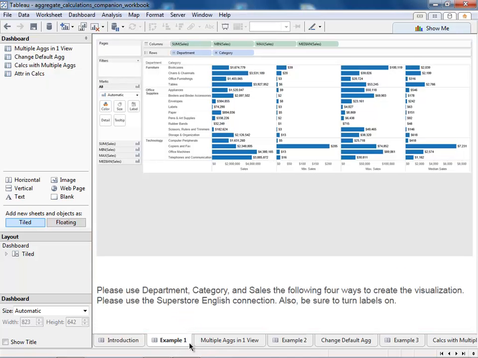The first example we're going to go through is simply how one can leverage calculations within Tableau. And by this I mean, can I put various levels of aggregation into a single visualization?